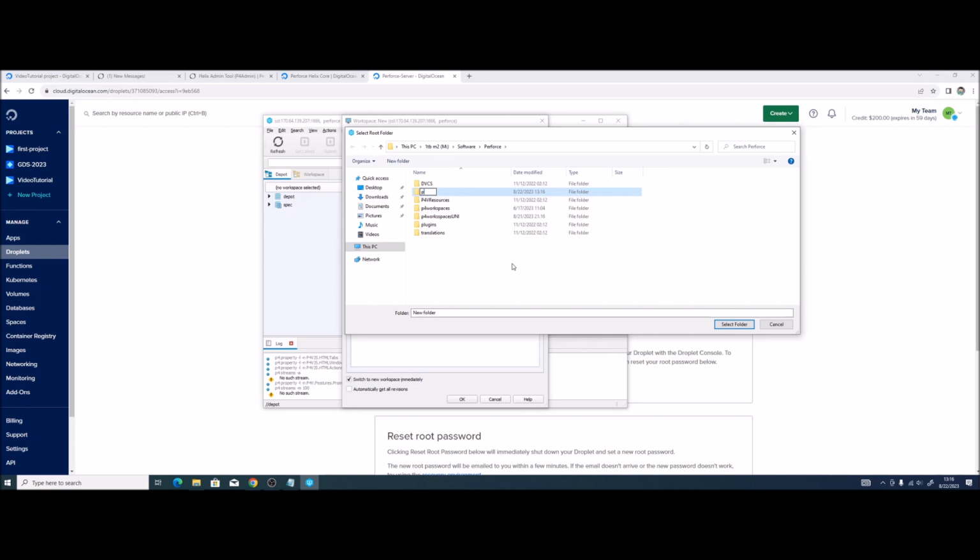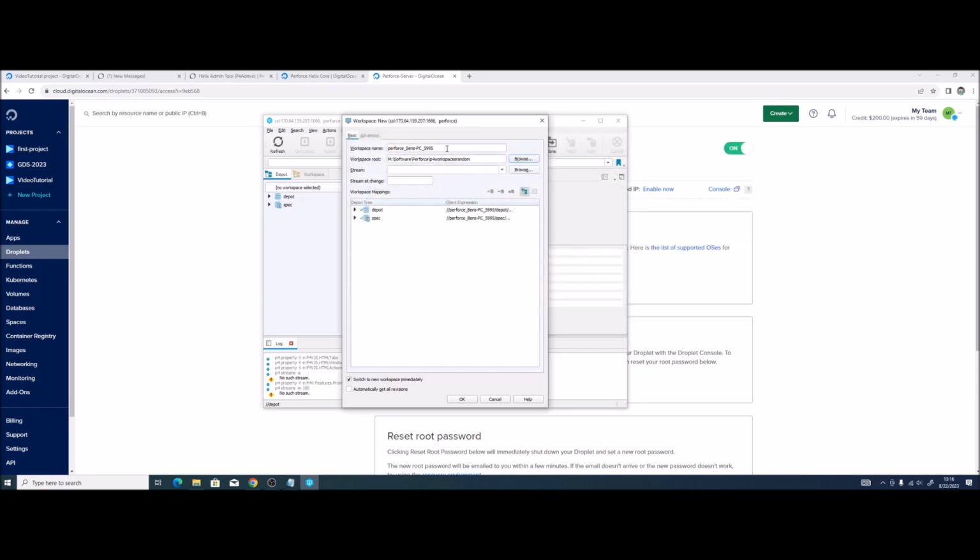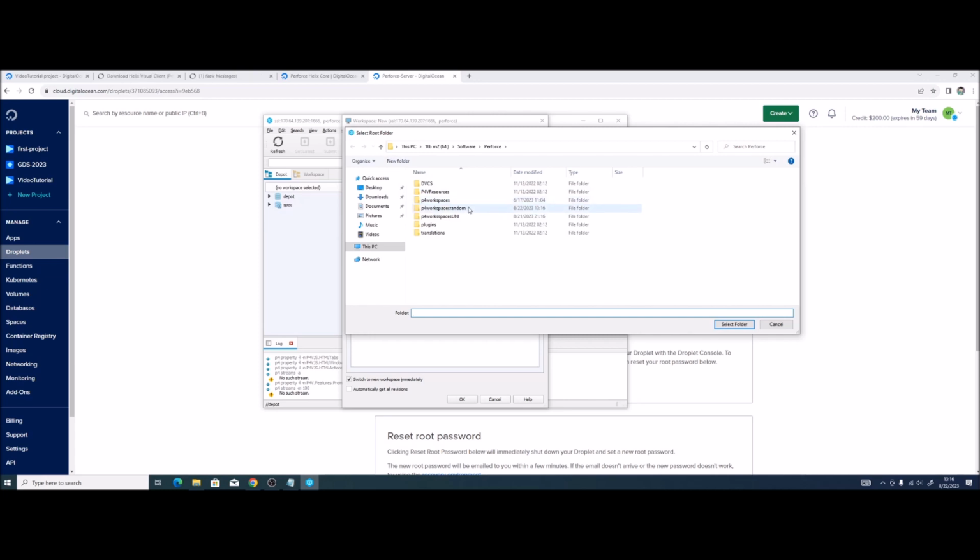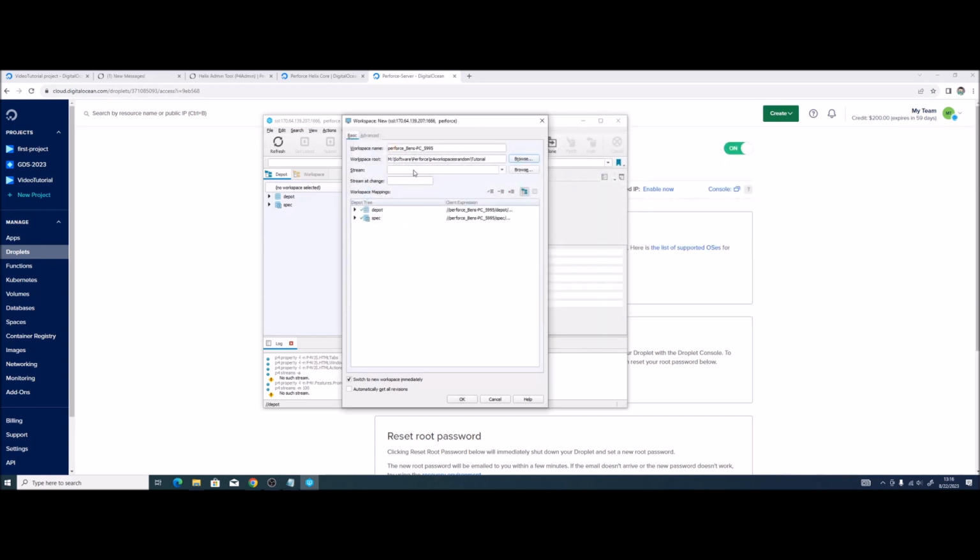So I'll just go P4 workspaces random, and I could leave it in here. And the stream here, I'll first have to fix this up. I'll just leave that name there. Space random, and then I'll call this tutorial. So select folder, and we can just press OK.